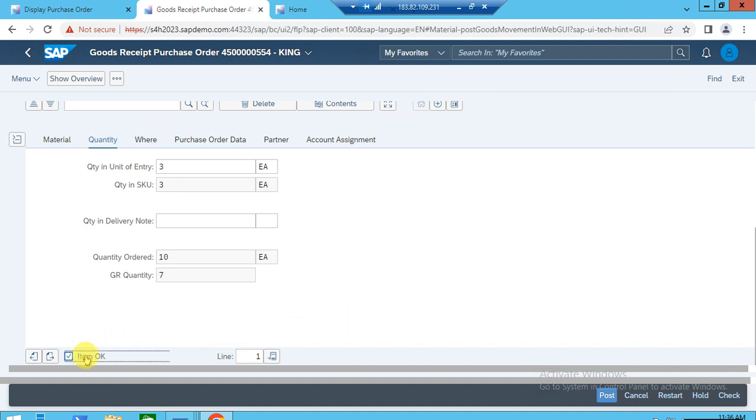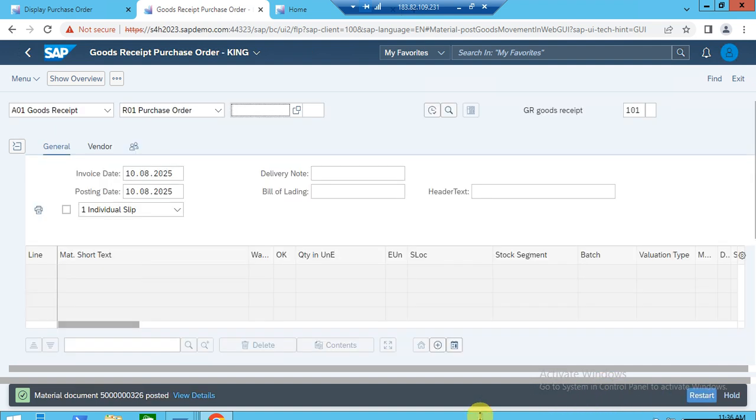Now we only need to select item OK checkbox. Click on check button. We'll get message document is okay. Then we can do good receipt. So click on post button. So if I click on post button, system will generate a material document. In the background it will generate accounting document, right?